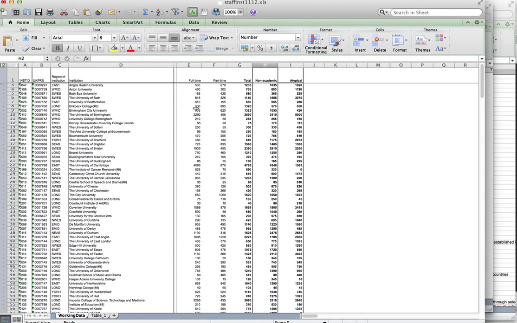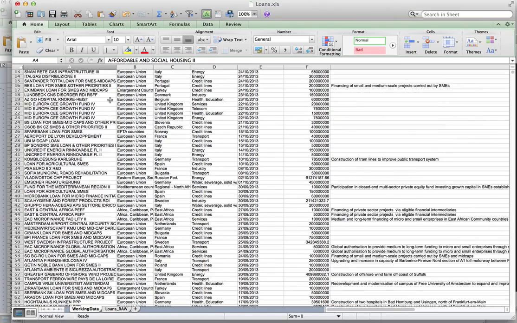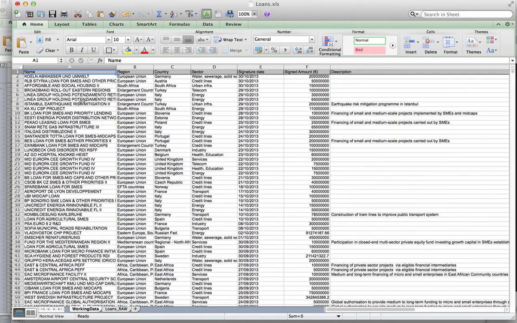The other thing you'll notice here is an empty row, and this is particularly problematic, and we'll have to get rid of that, as I'll come on to. But let's go back to the loans data, which is much easier to deal with, and I want to show you a couple of other simple things you should always do the first time you get hold of some data.